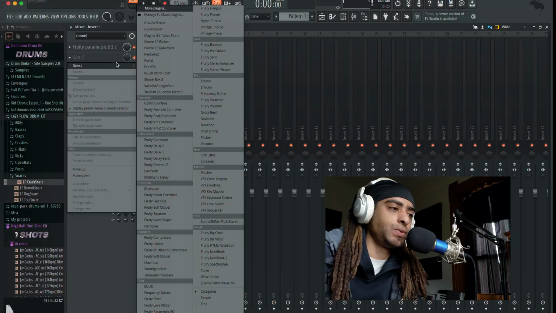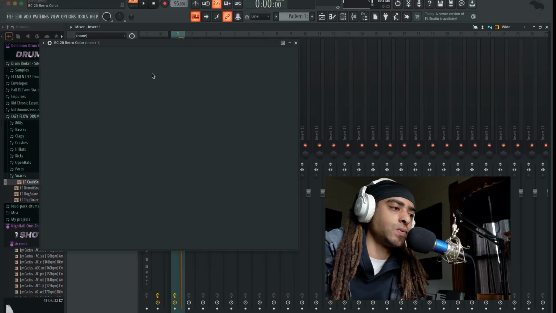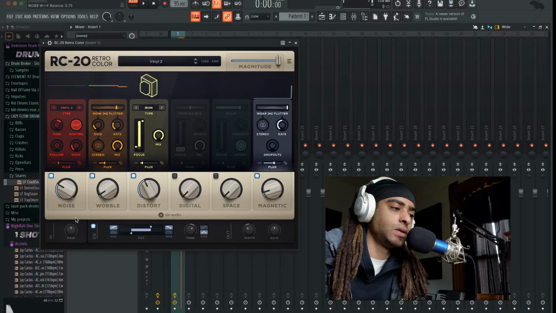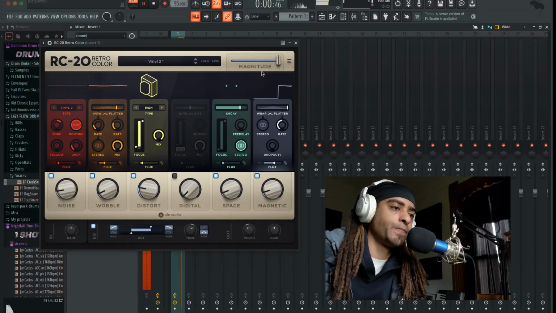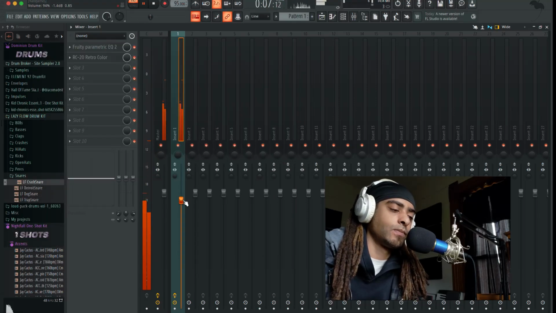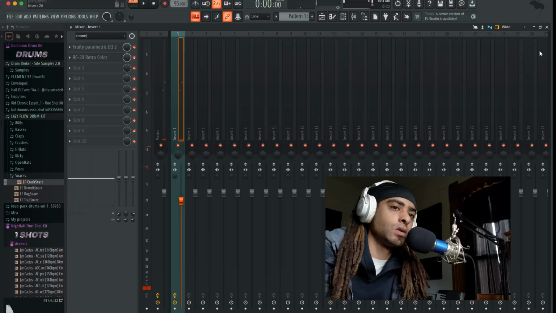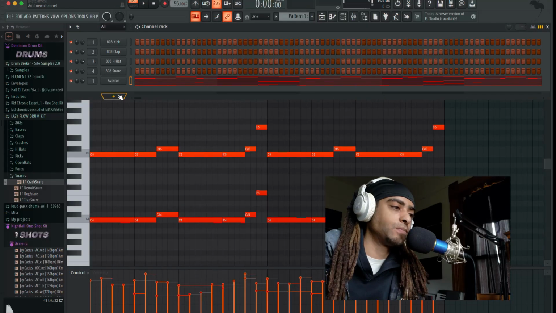Alright, let's do a little bit of RC20. I want to make it kind of sound like it's a sample, like a vinyl. A little bit of noise, a little bit of wobble, a little bit of reverb. Alright, that's dope.